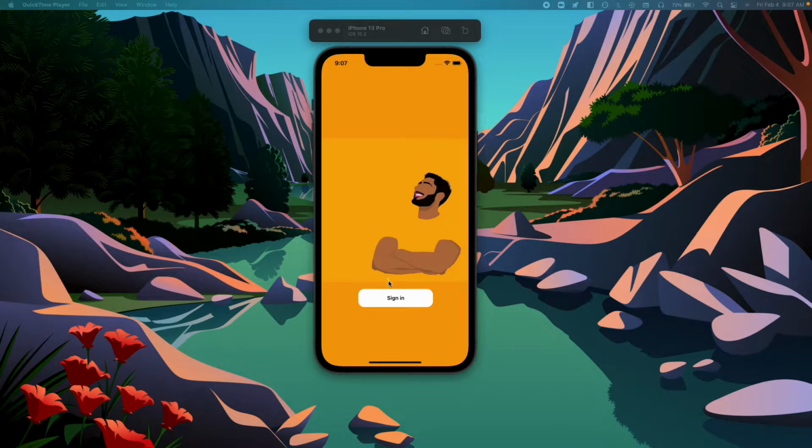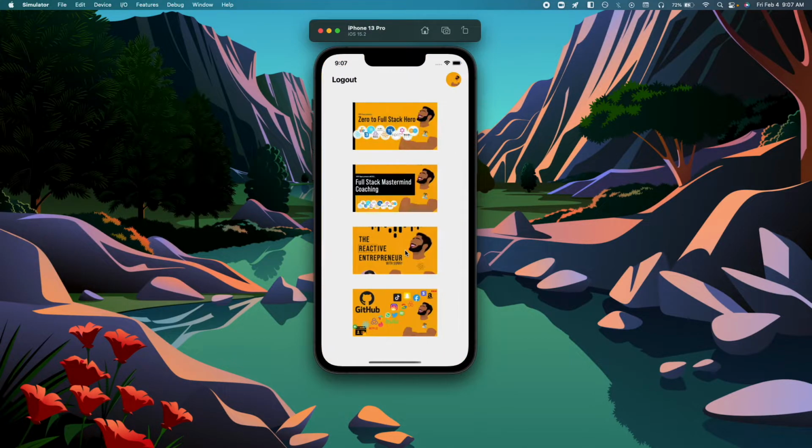So this is a quick demo of what we're gonna build. This is the login page. Right, click sign in. We're gonna learn about React navigation.